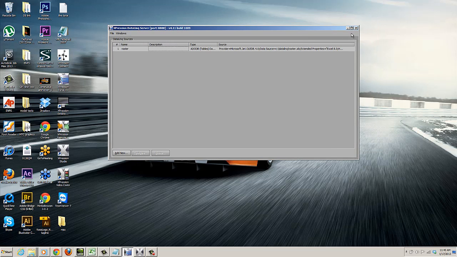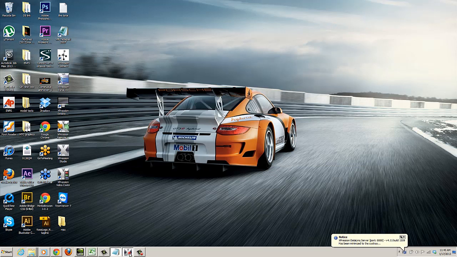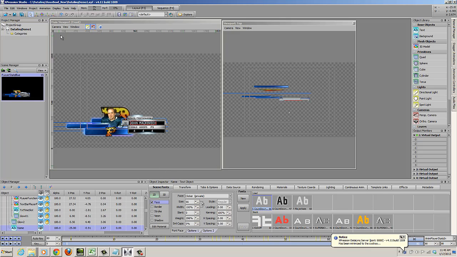So we're all set. We can go ahead and close the Datalinq server or minimize it and go ahead and start working inside of Expression. So we're going to use this lower third template as our example, and we're going to start data linking the different fields, including the headshot, to the Excel file that we've created.